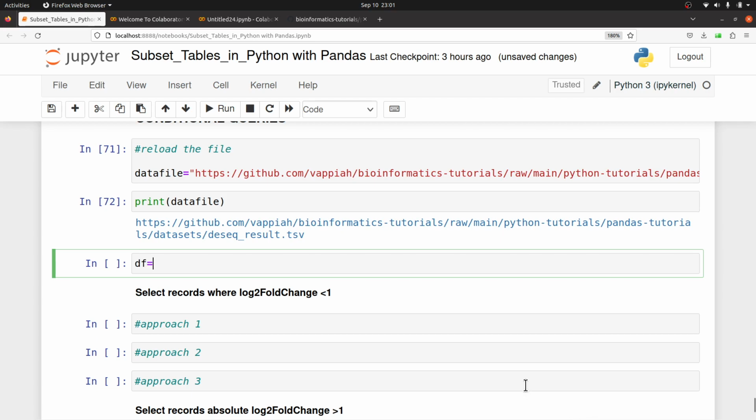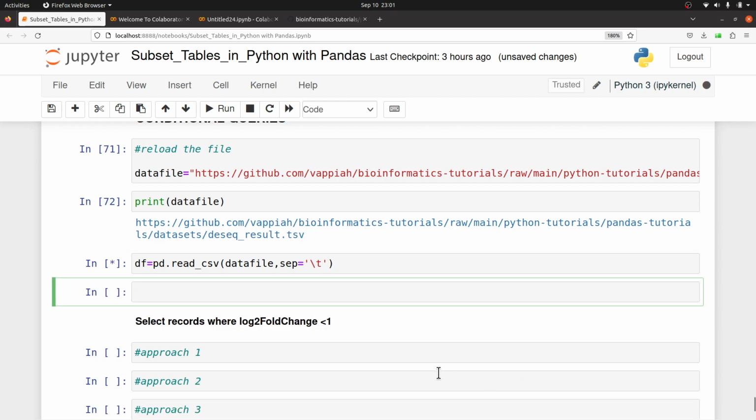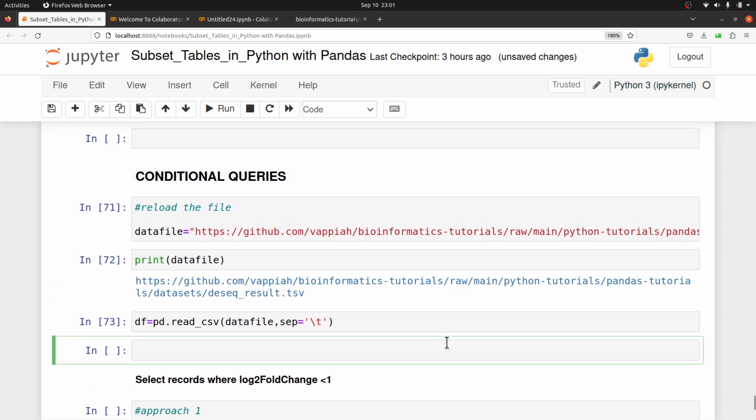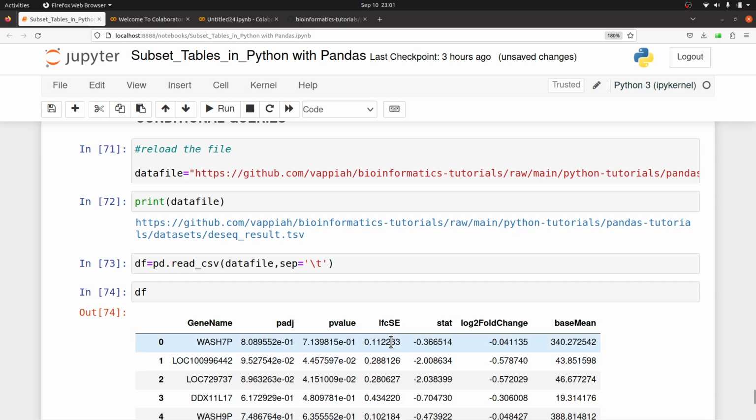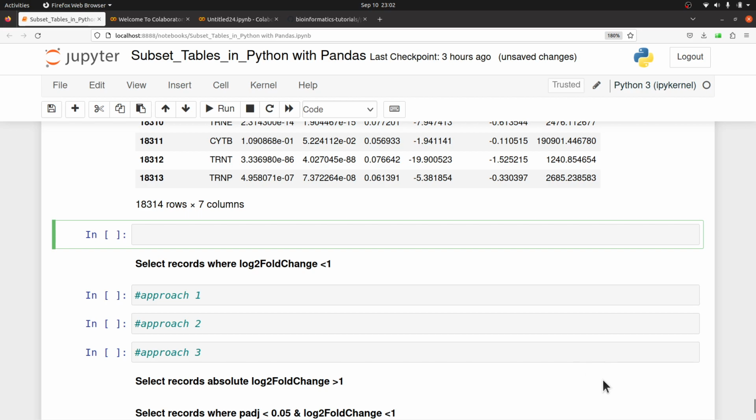So I'll just say df equals pd.read_csv. I'll specify a data file, comma, and I'll indicate a separator. So sep equals backslash t, everything in quotes, because we are dealing with a tsv file which has tabs as separators. So I'll execute this command to load the file. All right. So now we are going to do the queries. But of course, I'll start with just this one here, df, just to make sure I have some outputs, and I can start with the queries. So the queries is what we are going to do.